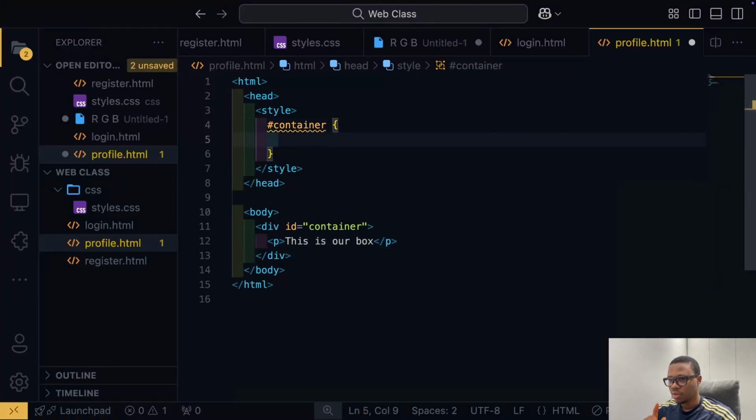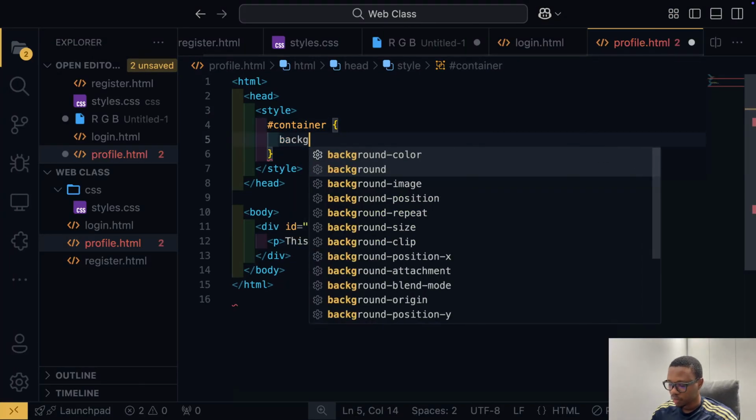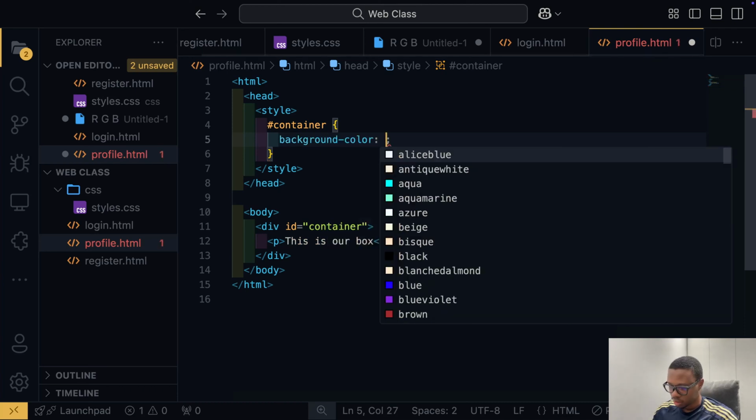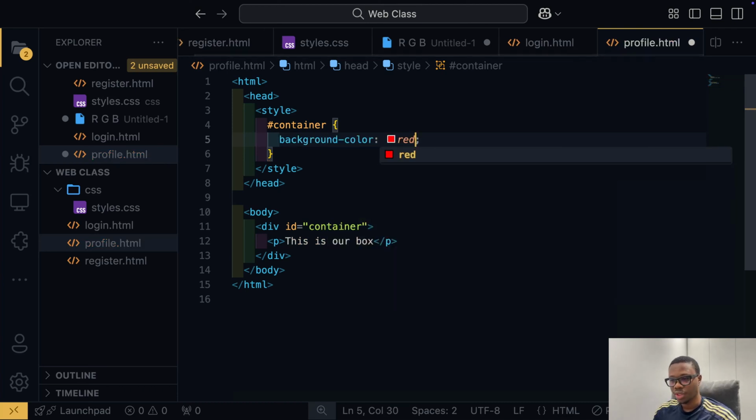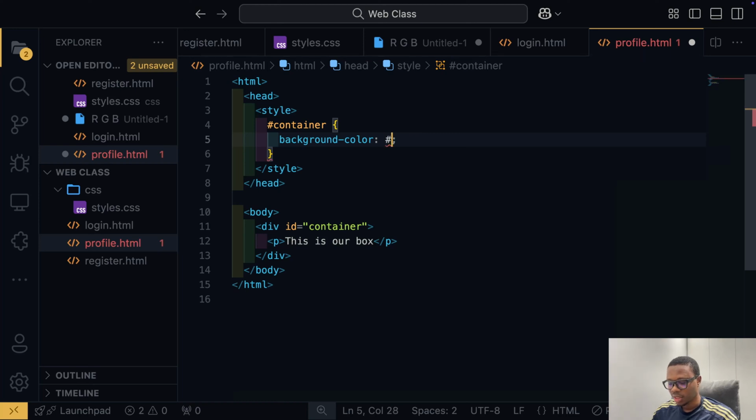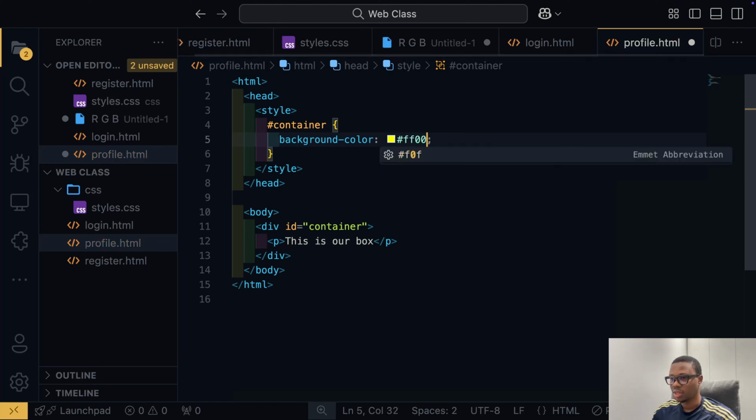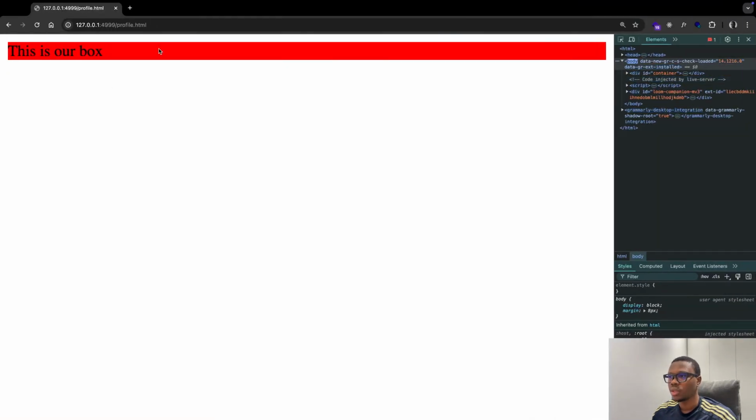So I'm going to give our box a background color, and I'll set the background color to red. In fact, I think I should start using the hexadecimal so you basically understand. And you can use capital and small letters, they'll all work. So you see, this is our box. It's an empty box. Now we've put the text inside, so it's no longer empty.